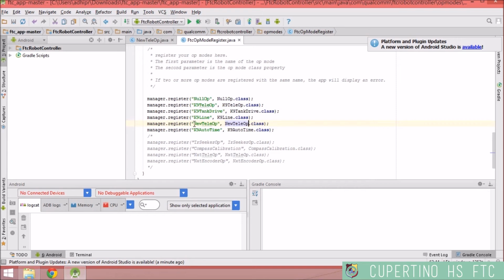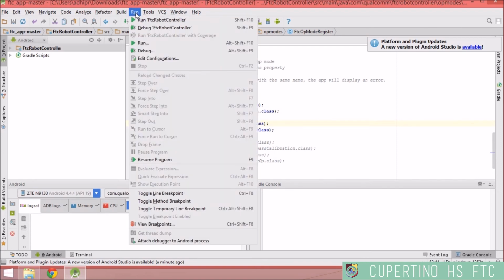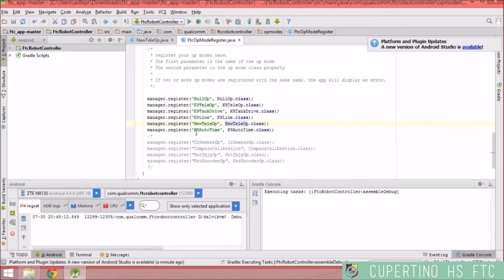Now I'm going to connect the ZTE Speed to my computer and reinstall the application. Basically, if you go to Run and Run FTC Robot Controller, it reinstalls the application. This can take like 10 to 20 seconds for Gradle to finish executing tasks.